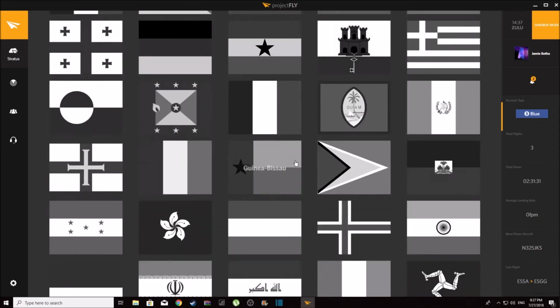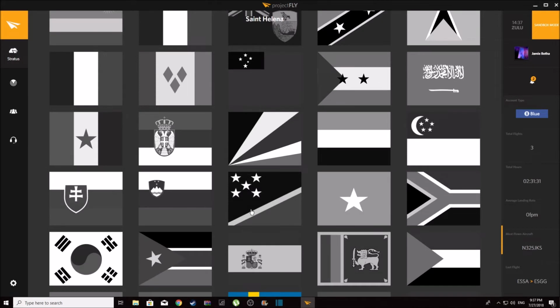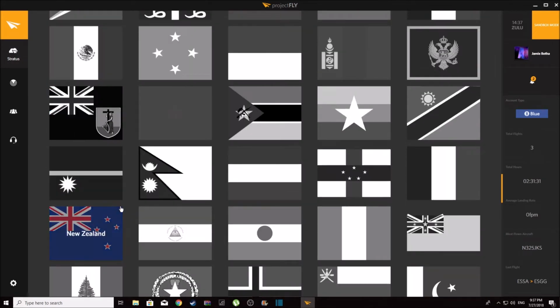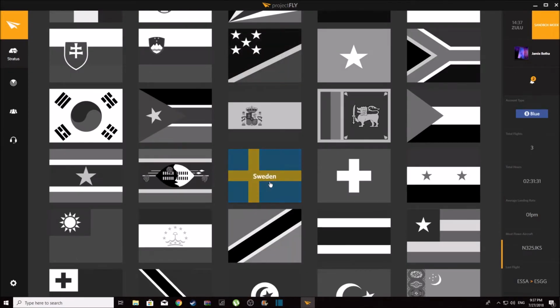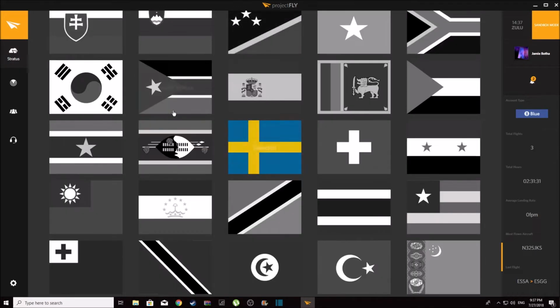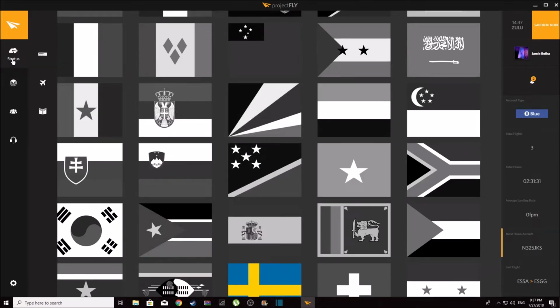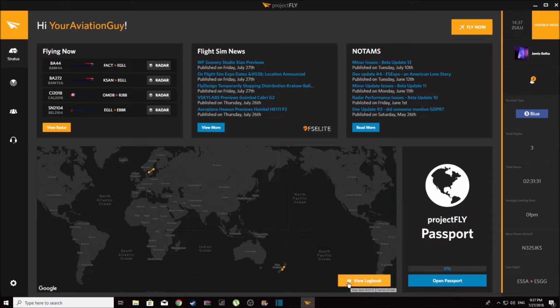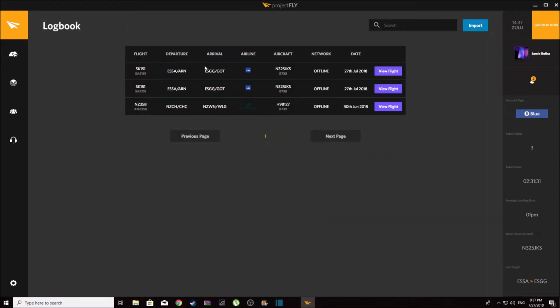New Zealand, which is my flight from, I cannot remember, and Sweden from Stockholm to Gothenburg. So I'm just gonna go back to this, and if you click on view logbook, these are your flights. My New Zealand flight was from Christchurch to Wellington. My flight in Sweden was from Stockholm to Gothenburg.